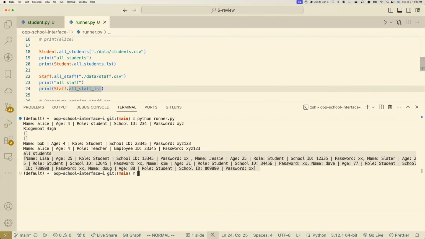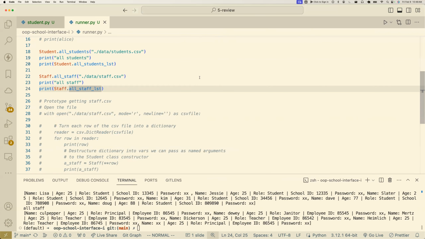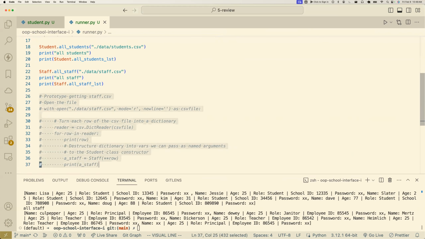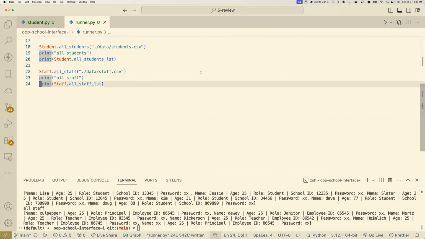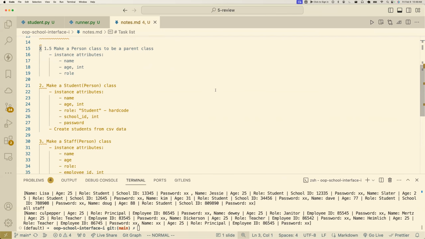And let's run our runner and see what happens. And now we've got all of our staff as well. So we have made a lot of progress here in our program. We've got the school class. We've got the student class. We create students from CSV data. And we do the same for staff.